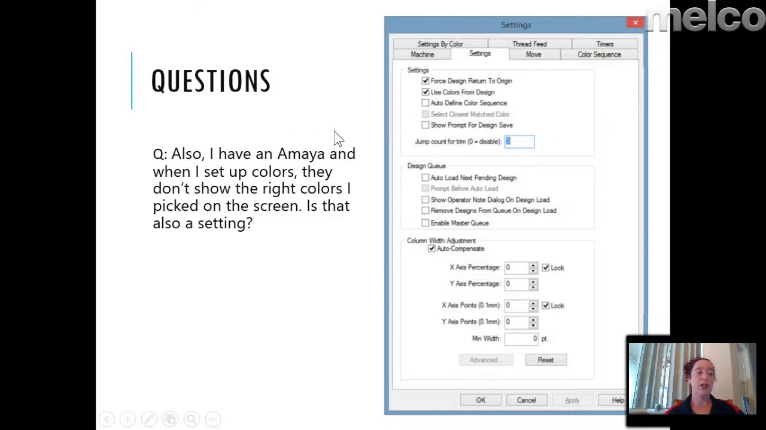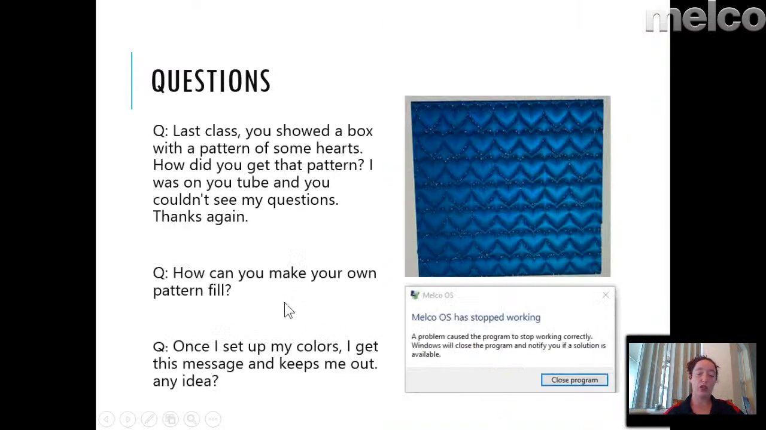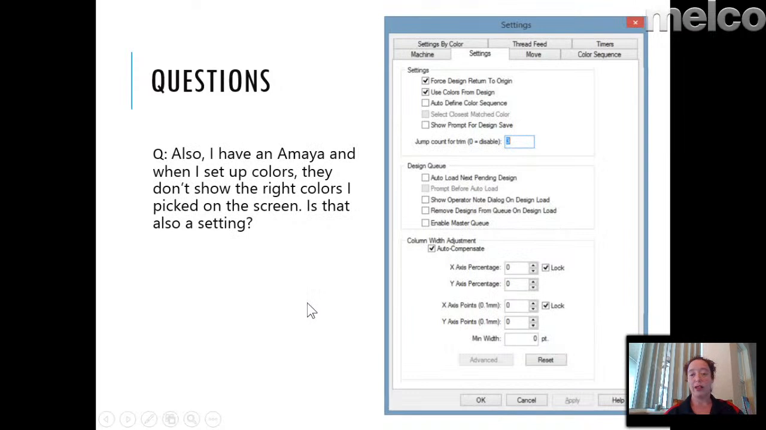But as long as your thread tree is colored, then by unchecking this box, the design will show up however you colored it. So you can double check your work, make sure you colored it right, make sure it looks like what you think it's supposed to look like, things like that. Okay.